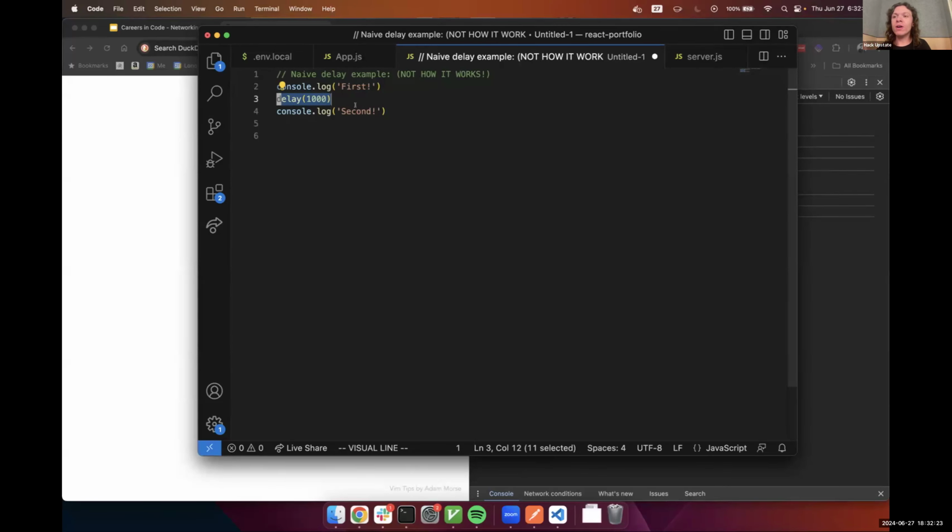A great example of where you might want to wait is if you're doing an animation. You're like, okay, move this up. Wait a second, move this over. So there's definitely times where you'd want to wait. This isn't just a contrived example I'm making up. I guess it is a little contrived, but this is something you would really want to do.